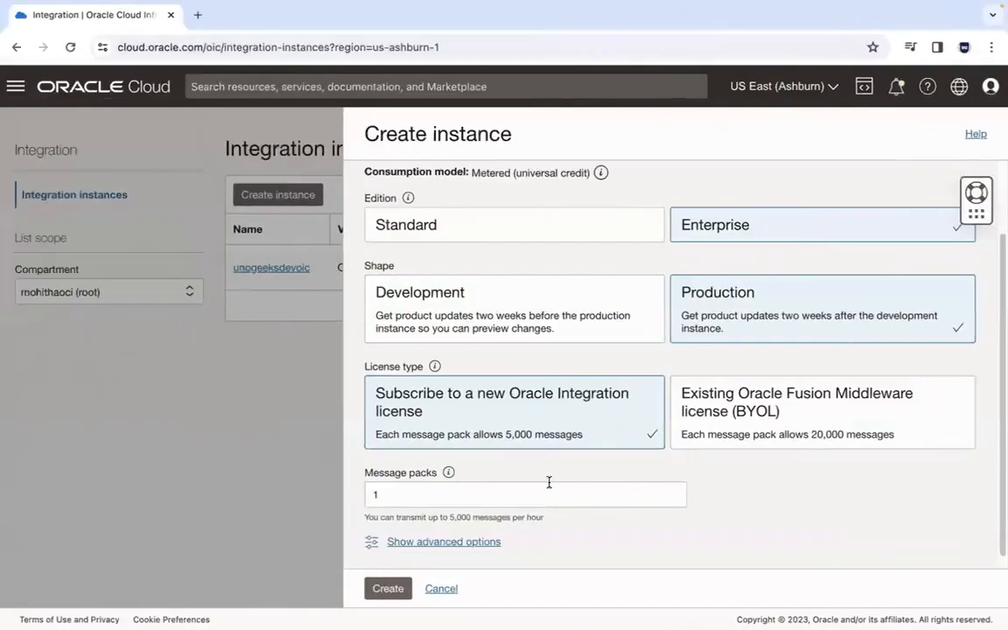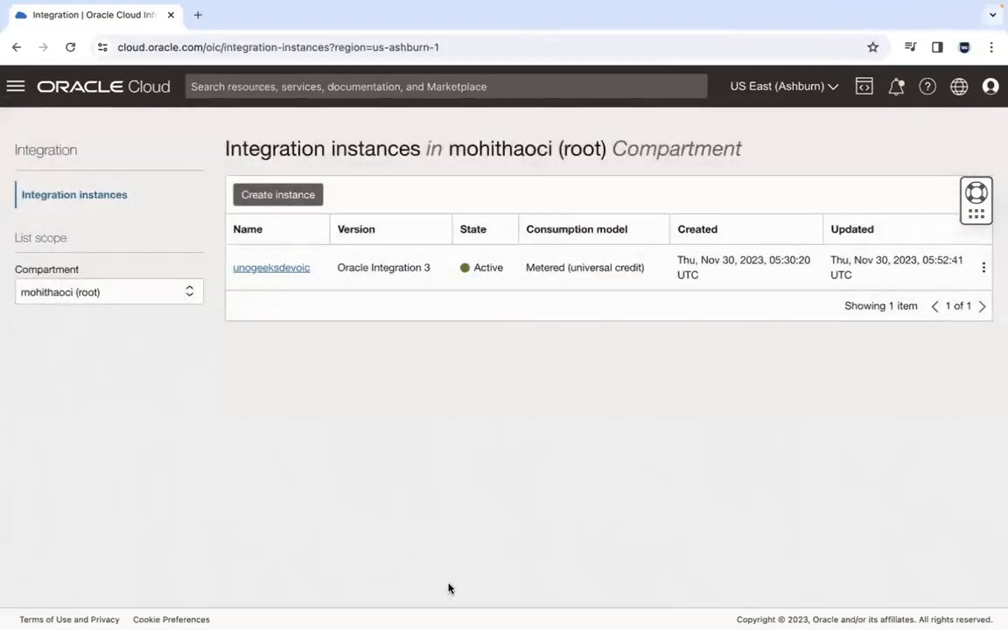Okay, so that's the story with the message packs. And the moment you hit the create button here, it shouldn't take more than 3 to 5 minutes for a new OIC instance to be provisioned. And once it is provisioned, I'm not going to hit create, guys. Once it is provisioned, you will see an entry showing up here like this.